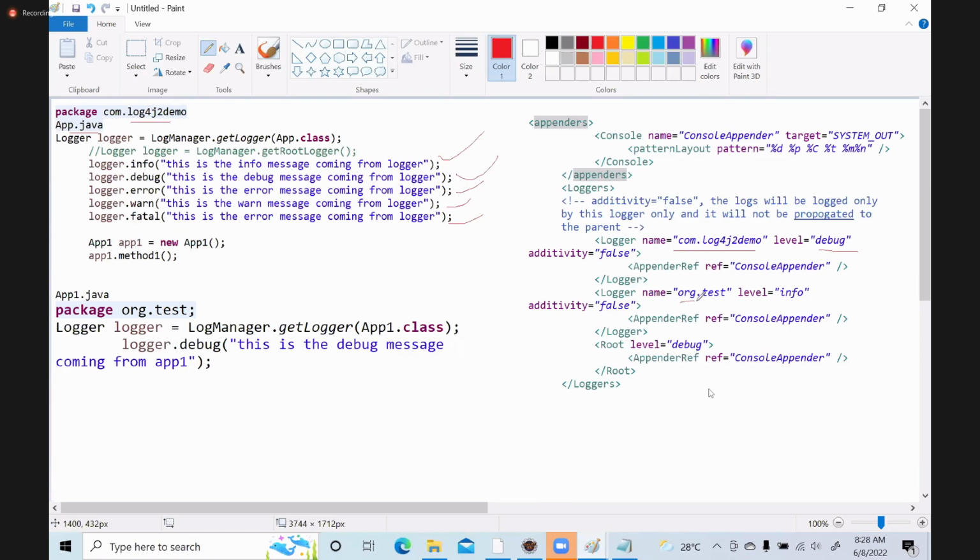Now I have added one more logger, org.test. The classes under this package will have set level info. When I set level info, will this be printed? No, right? It will not be printed. And for both loggers, I put additivity equal to false. When I put additivity equal to false, it will stop here only. It will not go to its parent, the root level. Even for org.test, it will stop here only. The logs will not be propagated to the parent, which is root.